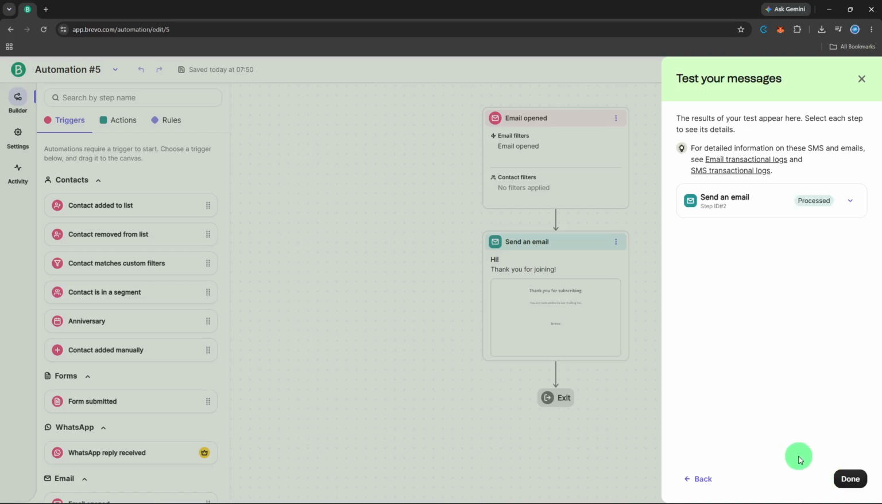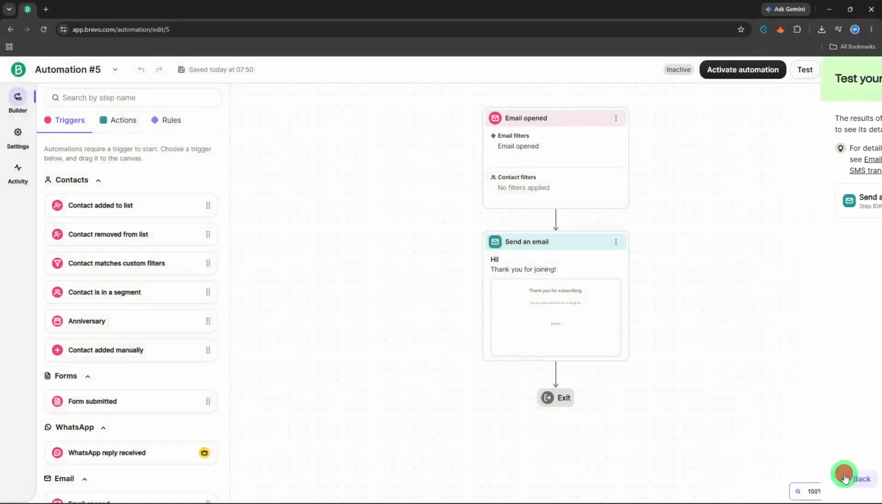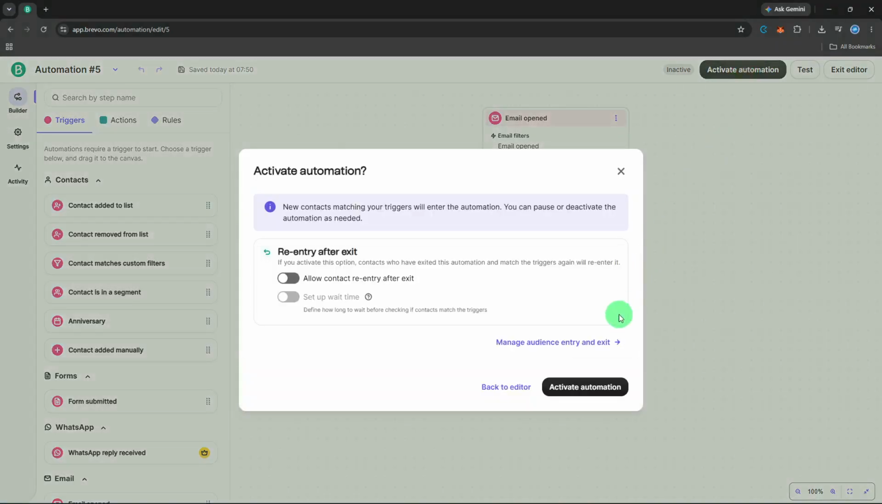And once the workflow is live, any contact who meets the condition will pass through it exactly once, unless you enable allow contacts to re-enter the workflow, which I leave off 95% of the time to prevent duplicate sends.